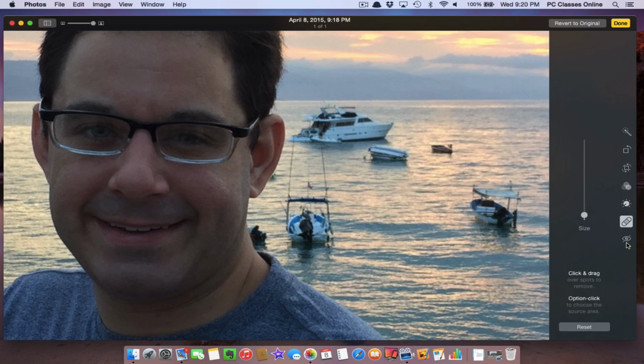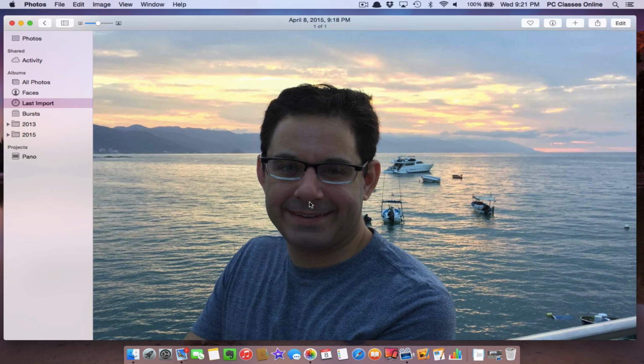There is a red eye tool that will only show up if it senses that there is a person, and basically it's one click, it'll remove the red eye, but if it doesn't, you can manually remove it. I never ever have good luck with red eye removal. I always end up looking high in the process because your pupils are the size of, well, you get the idea.